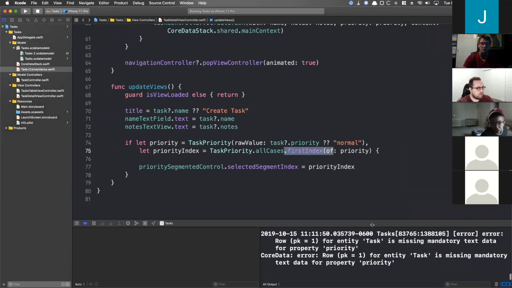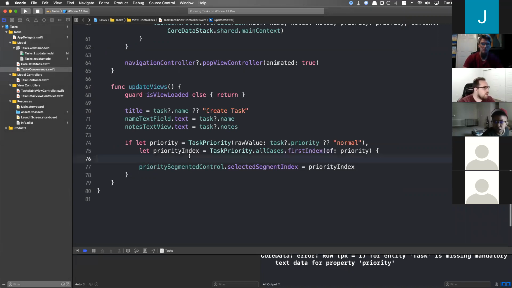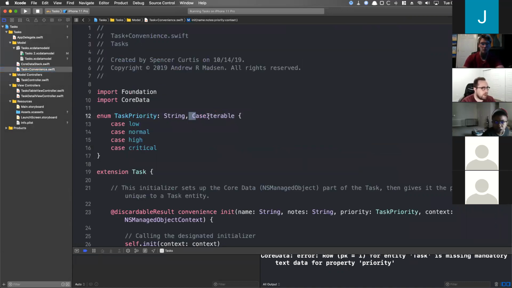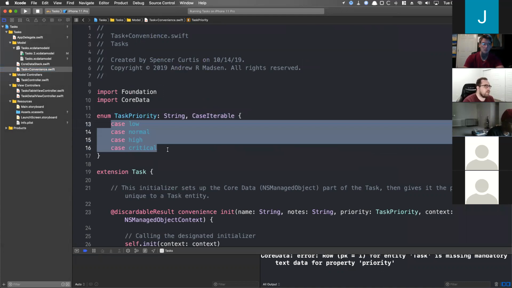What is the all cases? Oh yeah, sorry. If you didn't add this, which I actually assume most of you didn't, I apologize. Go ahead and go to the Task+Convenience file and then add this comma CaseIterable right here. What that's going to do is make it so that it will create an array of each of these cases for you, so you can access basically every case in an array itself. Sorry about that. That's my bad.